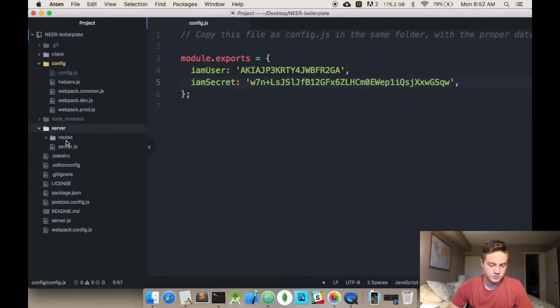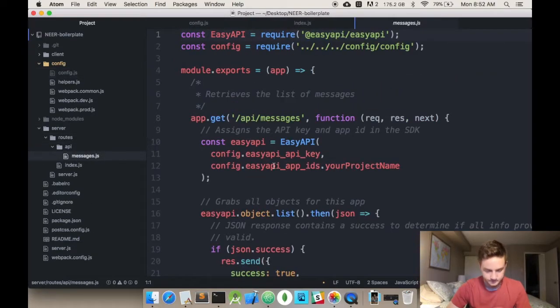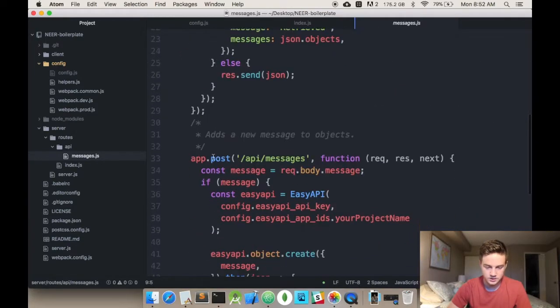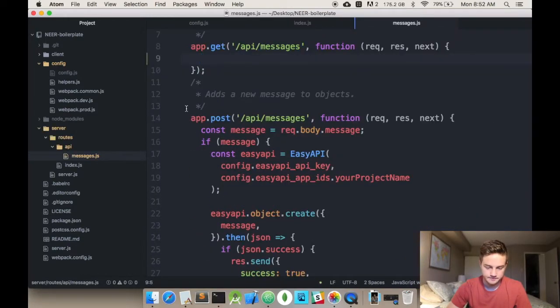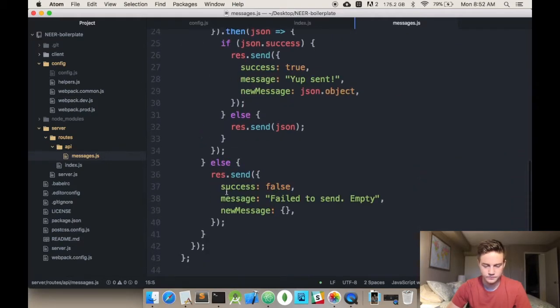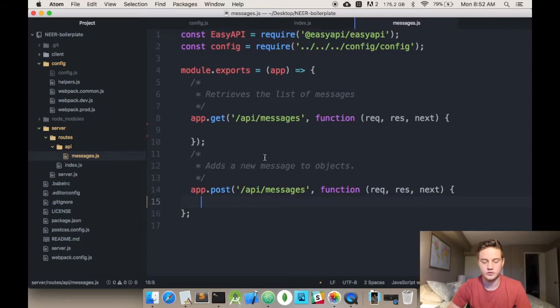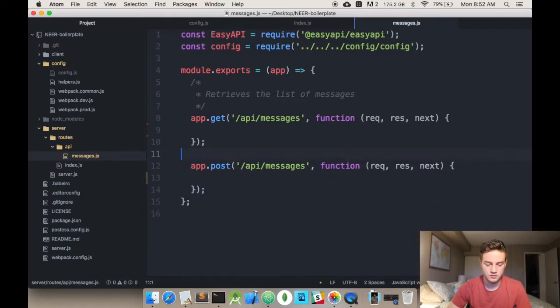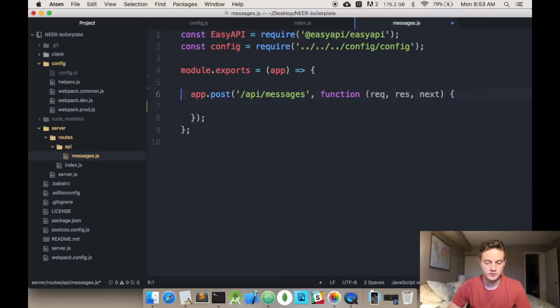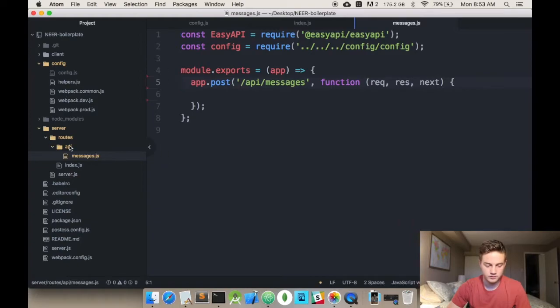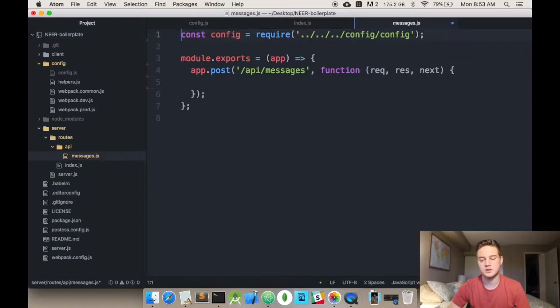The next step is I'm going to go into the API and delete everything. The reason why I'm going to delete everything is just because this isn't the point of the application. We're just trying to do the file upload. So I'm going to save that. So I still have the post and the get. I'm actually going to delete the get. And if you didn't see where I was, I am now on server routes API messages. And I'm going to hit up with this and delete the EC API library because we don't actually use it.